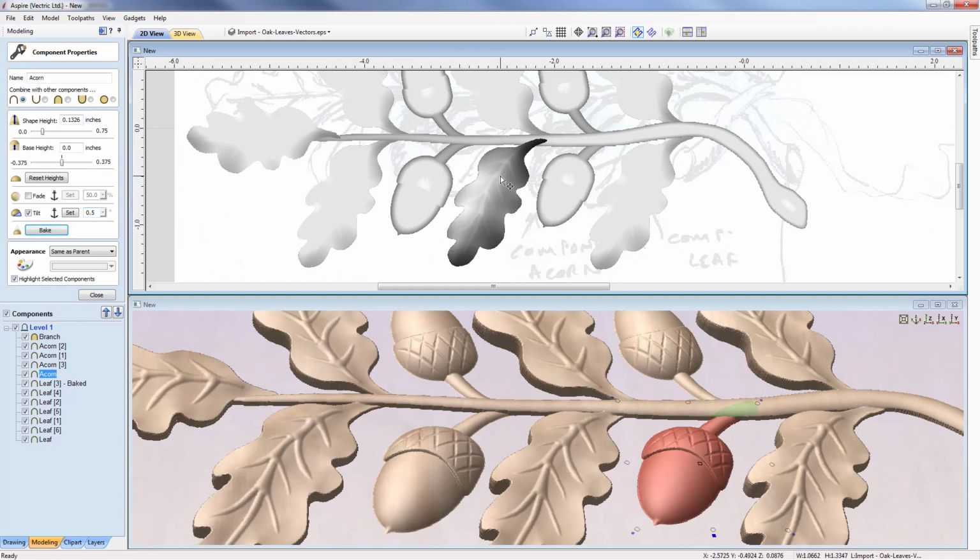Come across to the next leaf, and we'll apply maybe a slightly smaller one here, say 0.3. Okay, that's tilting nicely. And now the next Acorn, and tilt that.